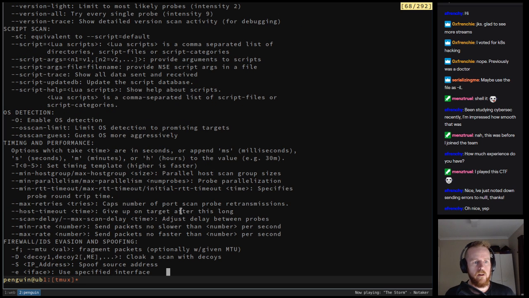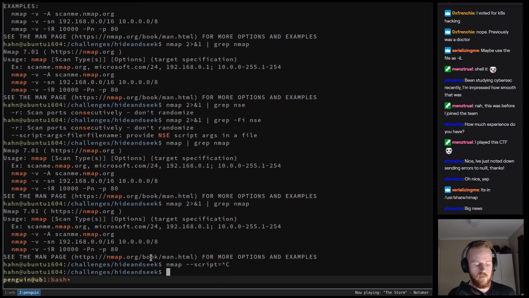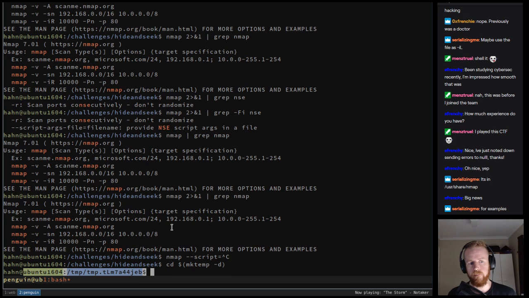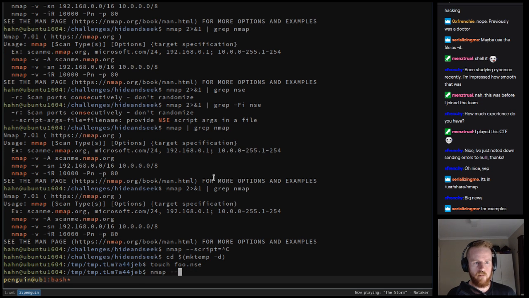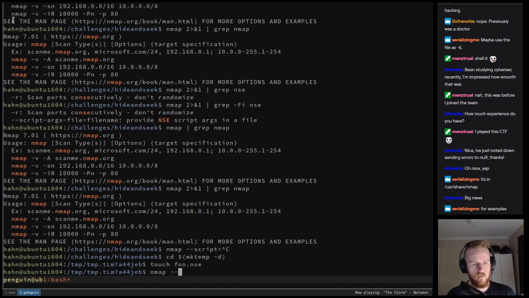How do I do the NSE stuff? --script=Lua scripts. Right. So if we go nmap --script=, here's another cool trick, cd $(mktemp -d). It drops you into a throwaway temporary directory. Touch foo.nse, nmap, is it --script, did we see? --script=.